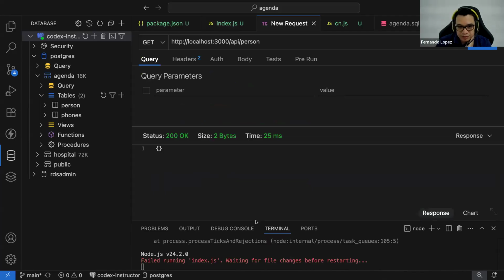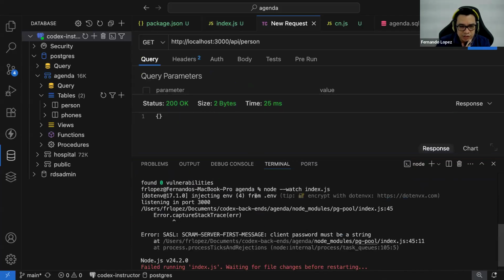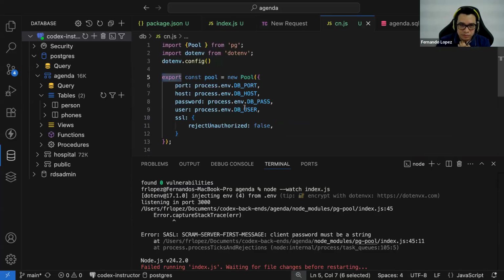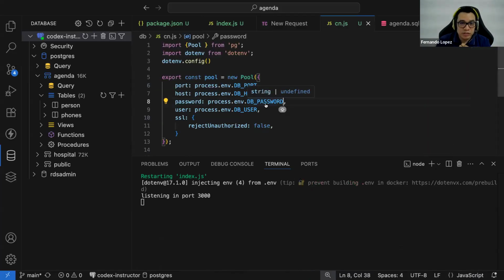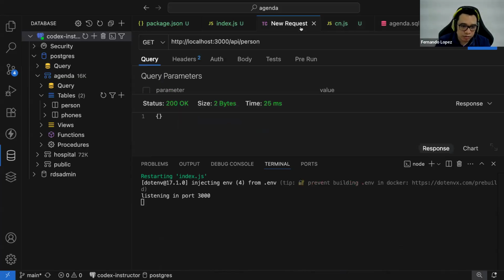So as you see, this is empty. Okay, let's see what's going on here. Client password must be a string. I think the name of the variable that I set up here is wrong. So let's try it with password. Let's try to do it again. Okay, now I'm not receiving any error. So the correct variable was db password. Okay, so as you see right now, this is empty.